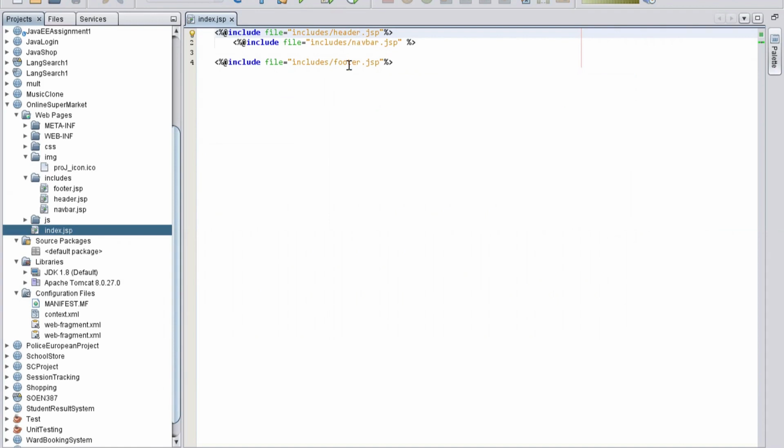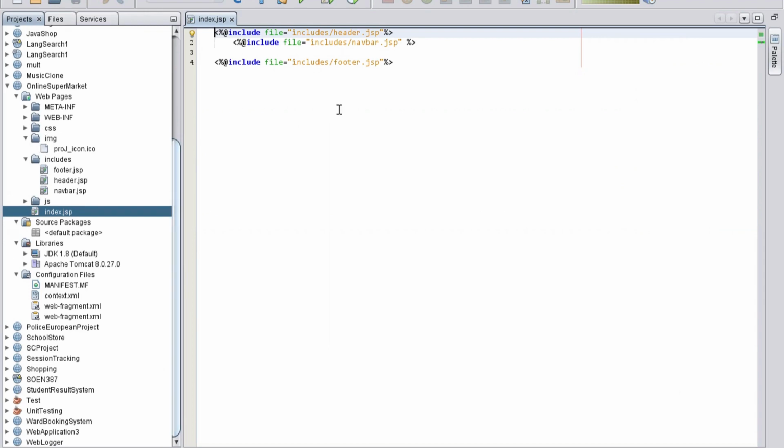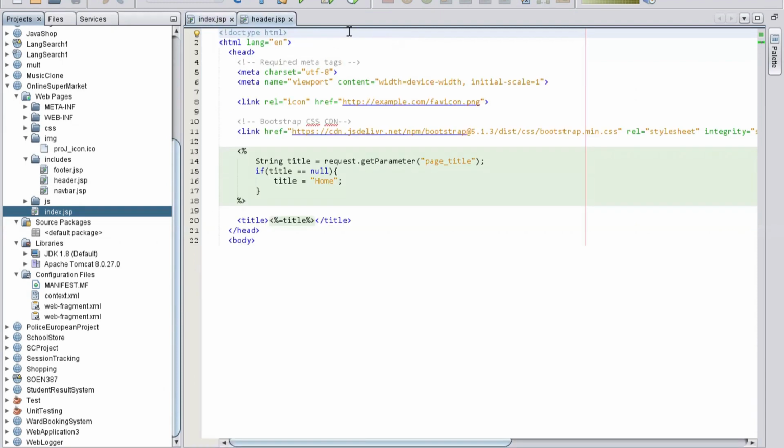When we are in our index page and we want to navigate to the header, navbar, or footer, we can go to the project pane, or we can hover over the link, press Control, and click the link. Then it will take us to header.jsp.